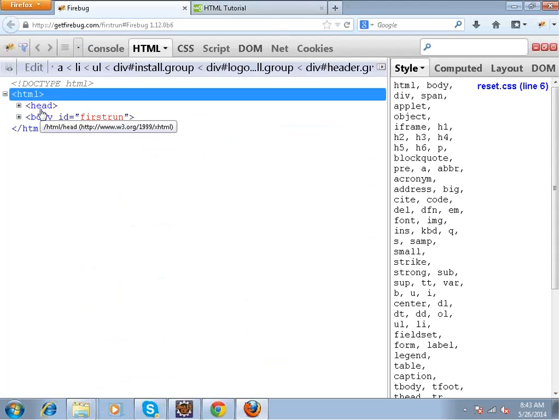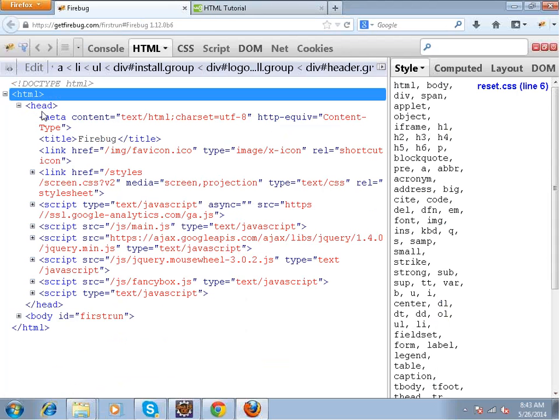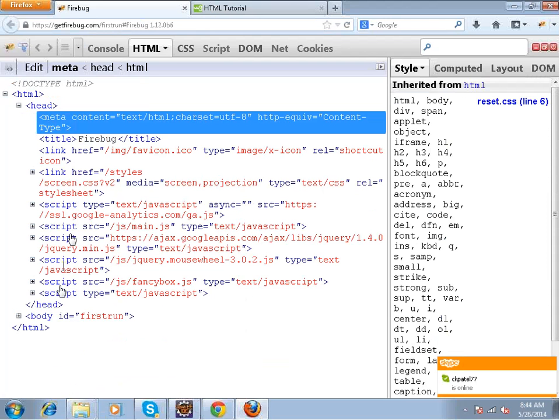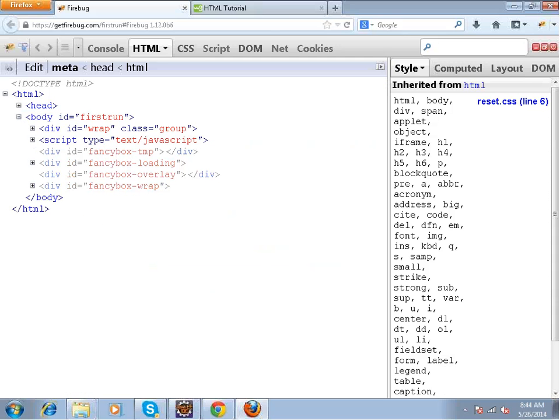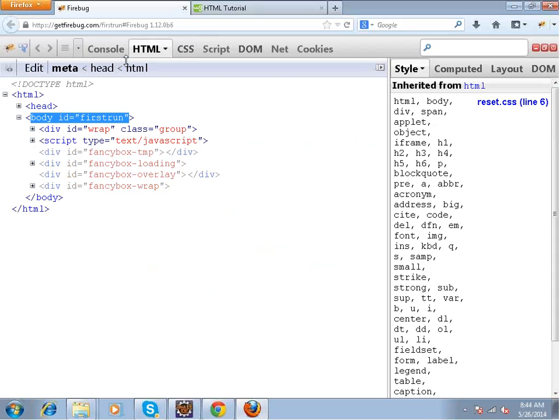Inside the HTML tag, you will see two tags, head and body. The head tag represents the header information, such as the meta type and the title of the page. You see the title is Firebug, and some other links as well. You don't really have to worry about them. What you will be dealing with is the body tag. Inside the body tag, you have the complete visible content on the web page. Whatever is the visible content of the web page is present inside the body tag.